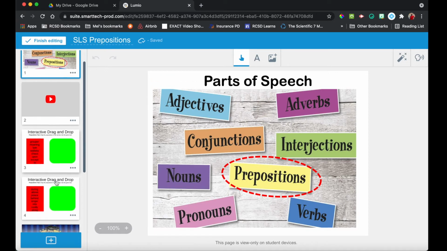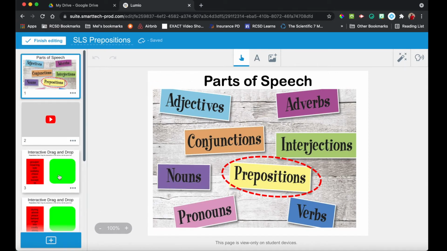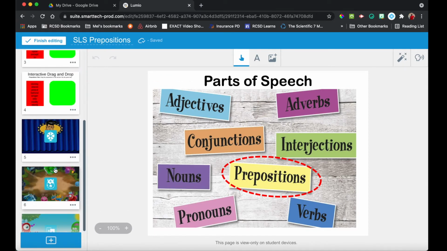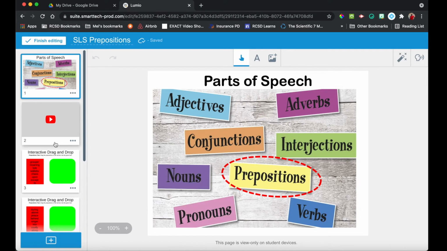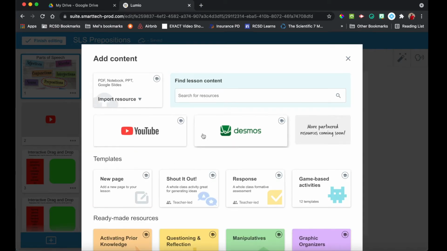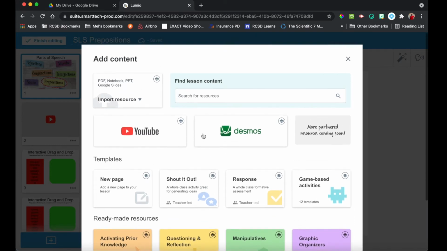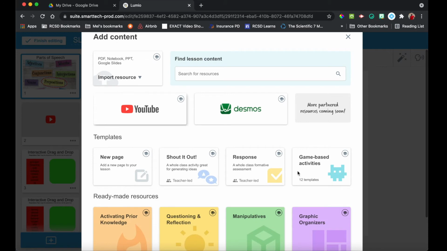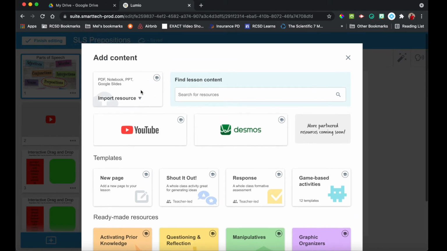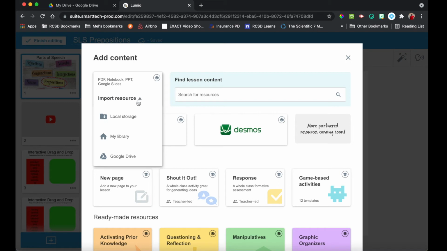So as you notice, here now I have the slides that I picked from my notebook file. But I also want to add a couple of other resources that I have in my Google Drive. So I'm going to click on this plus button. When I click on it, notice I get that same menu that I did when I clicked on the green button in the beginning. And again, you could add other resources, which you'll learn about in another video. But for now, I want to click import resources because I want other files in here.